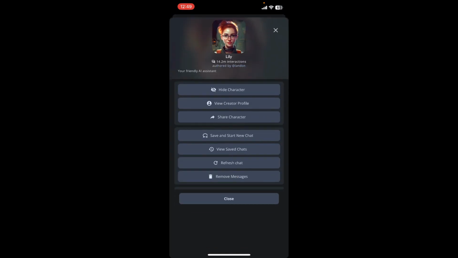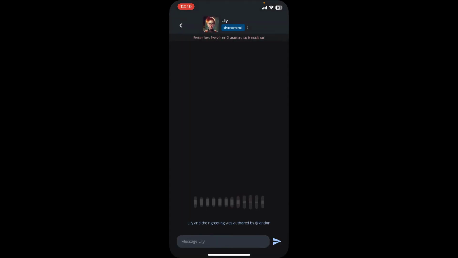You can also pick Save and Start New Chat option from the list, and it'll also do the same. That is how you can easily reset a chat in character.ai.